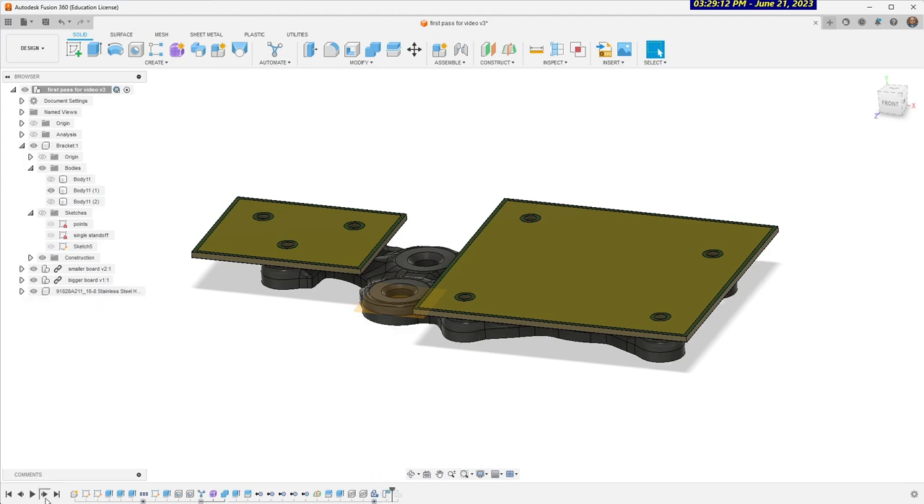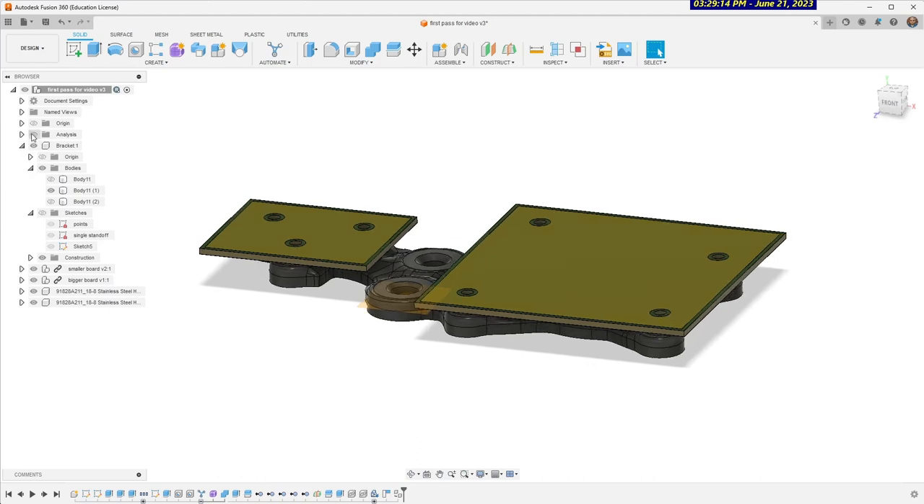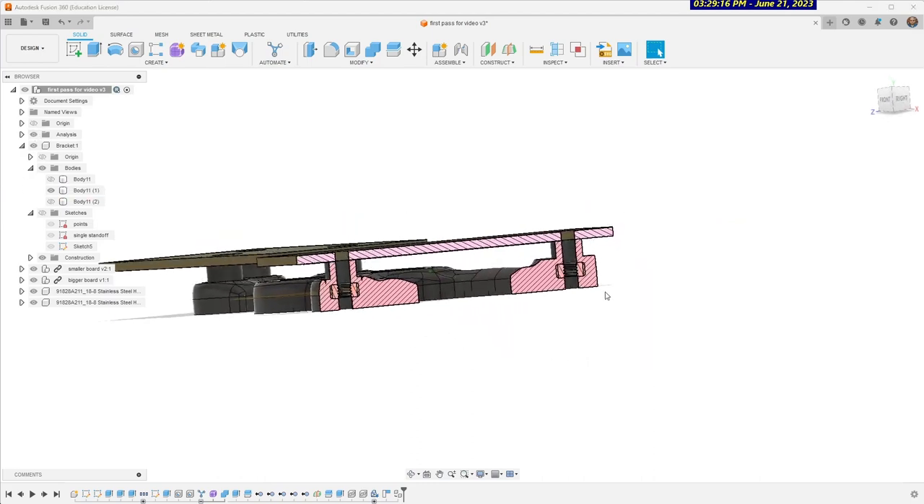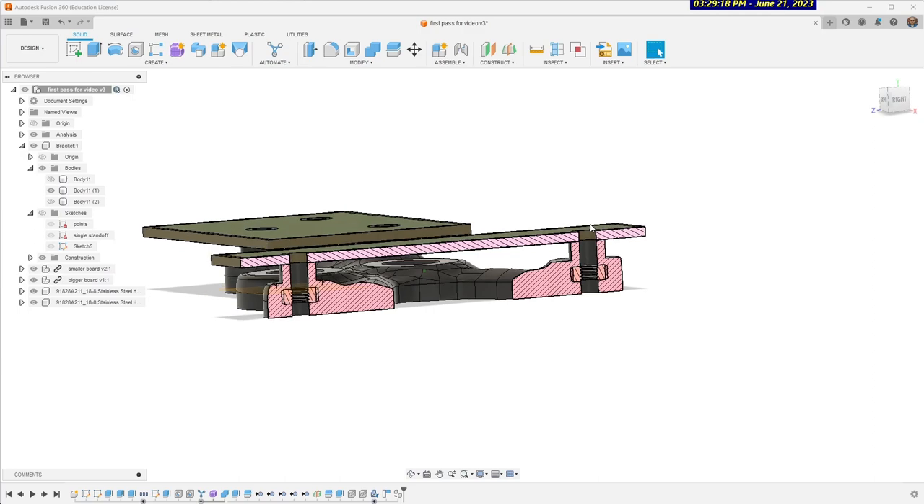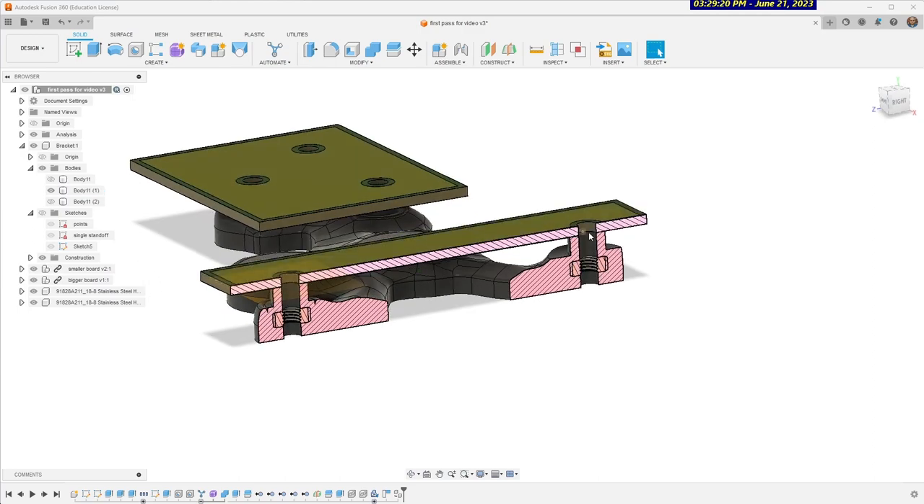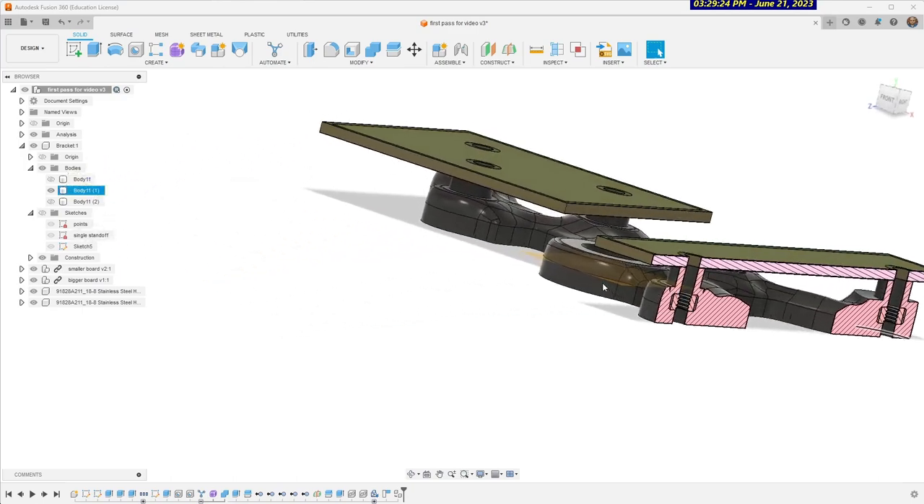And the last couple steps are putting it in place. So if you look at the section analysis, you can see here there's a threaded hole. The bolt would come down and hold the circuit board right here onto the bracket. So hopefully that makes sense.